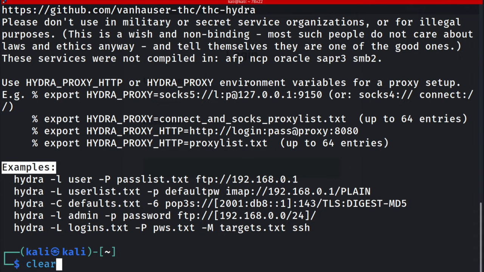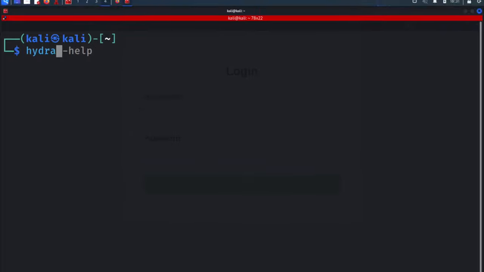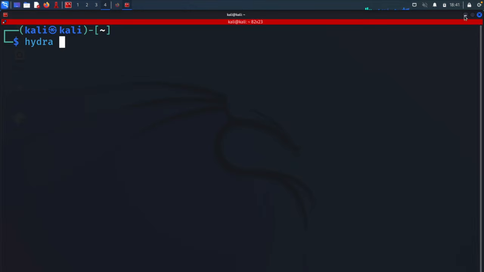So let me clear the screen and let's start building the command for this web page. So I will do hydra again, followed by the domain name or the IP address of the web application. In my case, my domain name is called maythum.login.com. So I will copy that and paste it in here. Let me remove the slashes and the HTTP as well. So the domain name would look something like this.